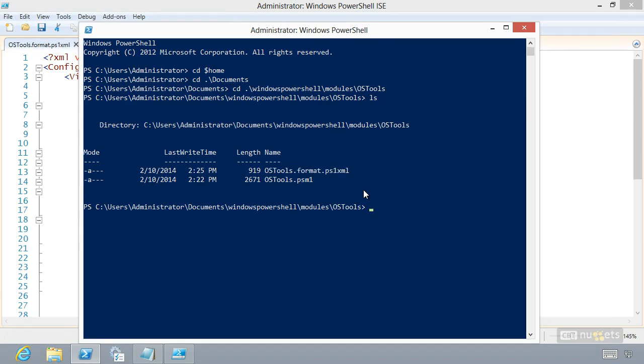I can avoid that by creating a module manifest. This naming is important. It has to have a PSD1 file name extension. If it's in a folder called OS Tools, then the file name has to be OS Tools, just like the script file name has to be OS Tools. This one doesn't matter as much. The format file doesn't really care. So that's the path it has to be in. That's important. The root module is ostools.psm1. That's my script module. And formats to process is my custom view file.